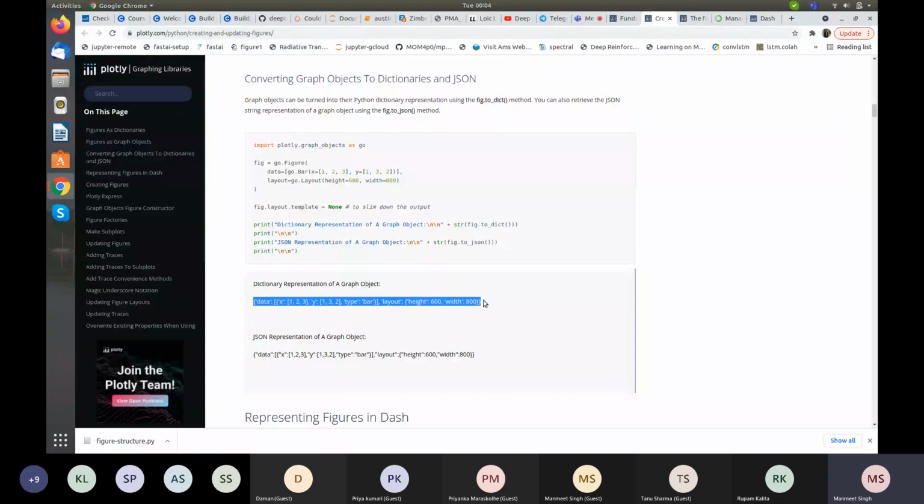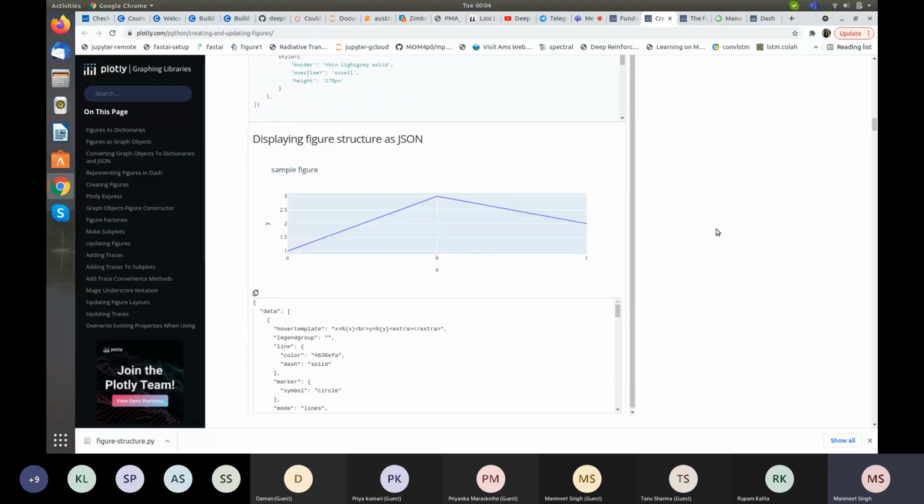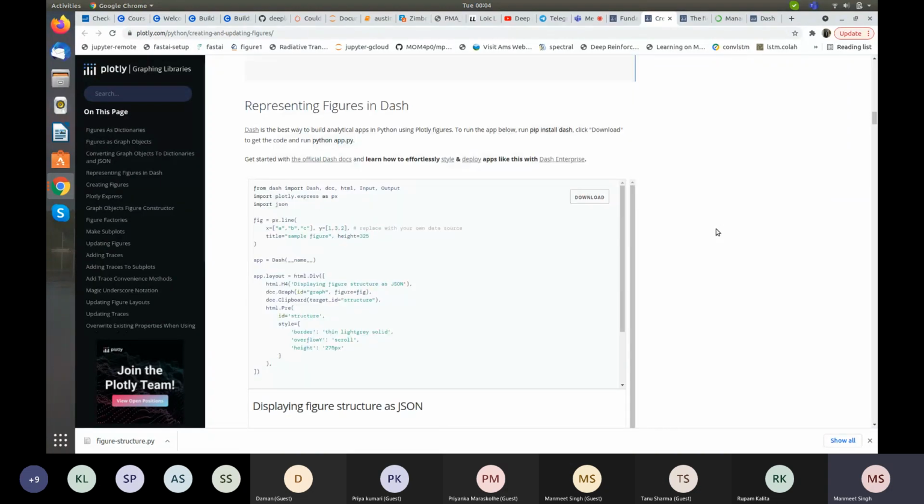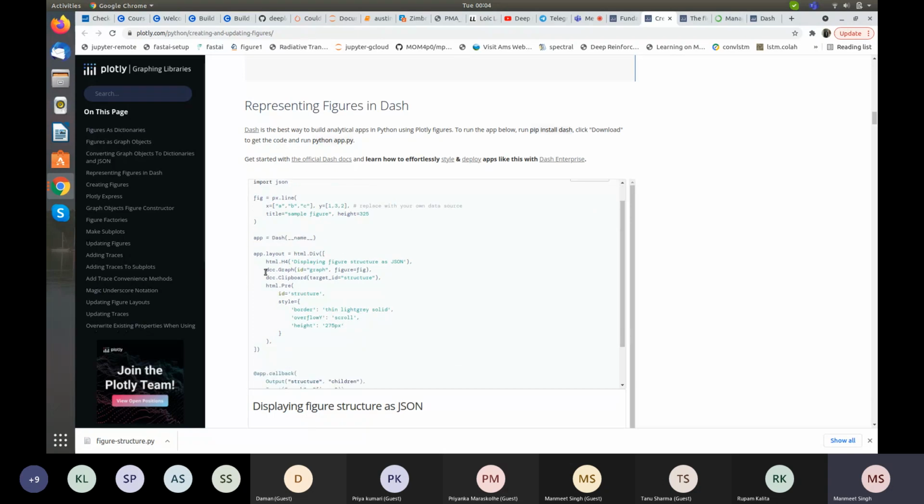So you can see that it is printed here as a dictionary, and you can also have a JSON representation of this dictionary. You can see that you get this JSON representation. So with to_json, you can save this as a JSON file. And how to represent this in Dash? Like we have seen, you make this figure, create this Dash app, and then inside the graph constructor, you have to pass this figure equal to fig argument.